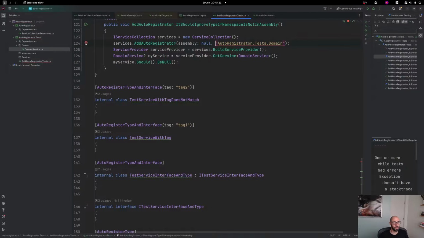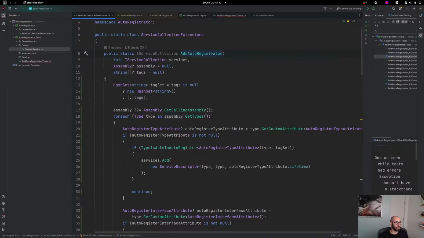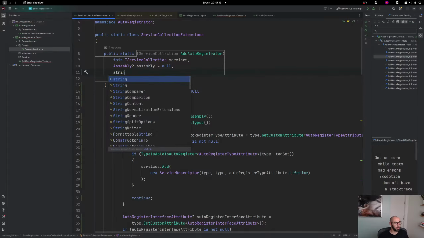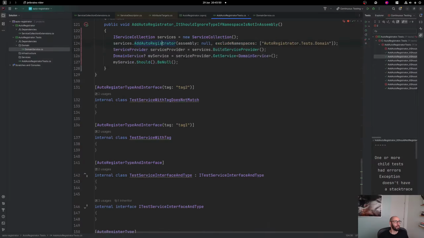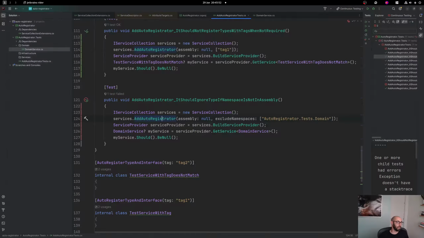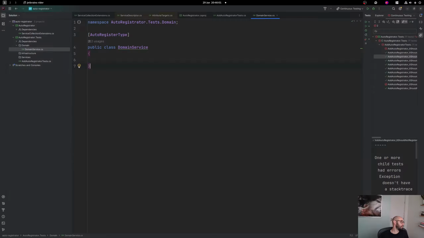I'm going to say here excluded namespaces, and I'm going to allow here a string excluded namespaces, and I'm going to pass this as a collection. Cool, so my test should fail because basically my test is saying, if there is a service that belongs to this namespace, it should not be registered. But because I tag it, it's basically being registered.